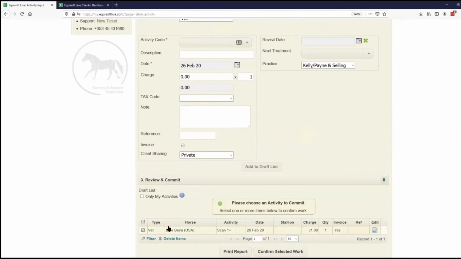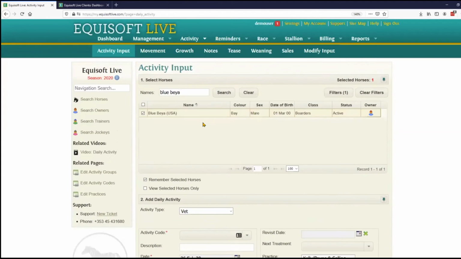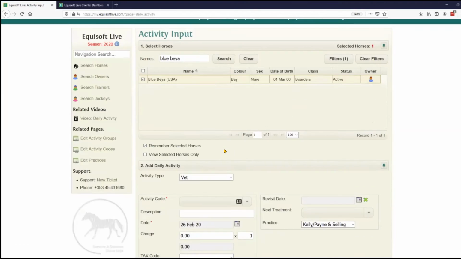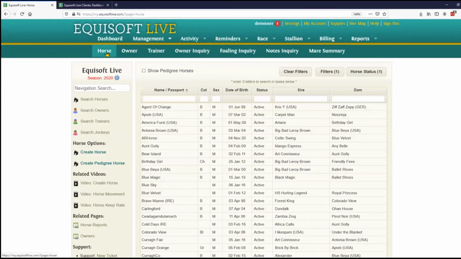Normally I would ask everyone questions as they go, but I think it'd be too disruptive just with Zoom. But this is all the activity input that we've done. Like I say, I'm going through a lot and condensing it down, but I think it's a good idea to just see how the input goes. So we've arrived the mare, we've done a tease, we've done the various vaccinations and check, we've covered her now as well, and we've created the nomination.